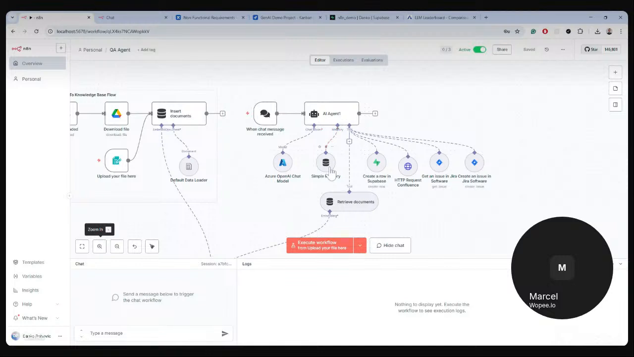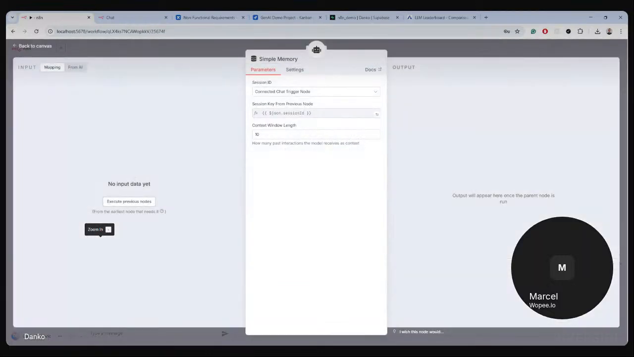Then we have a simple memory. This is the short-term memory from the presentation on context engineering. It will remember the last 10 conversations, the past interactions, which the model receives as context. This can be 5 or 10. Just think about how you're going to use it and how much information you want to keep from past conversations, because if you're moving to a new ticket, it doesn't help to still have information from the previous one.